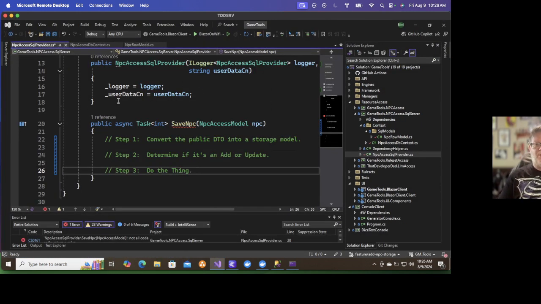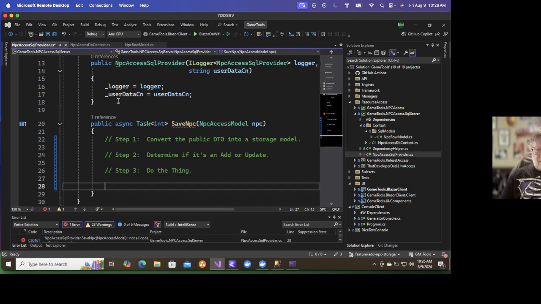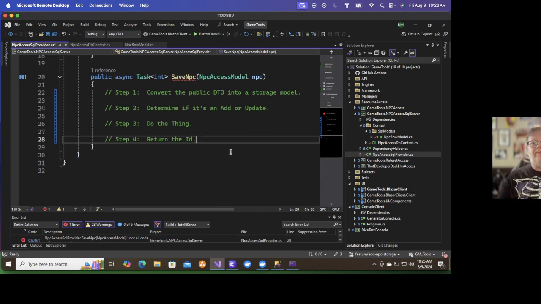One of these days I'll remember which keys to use. Step 4 is return the ID. Okay.